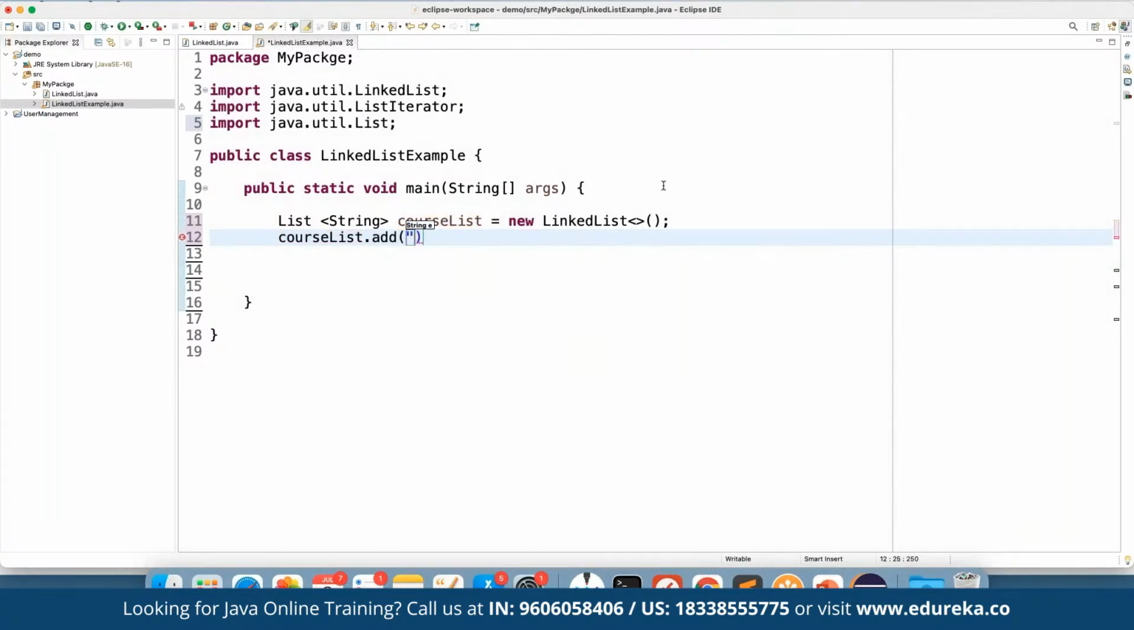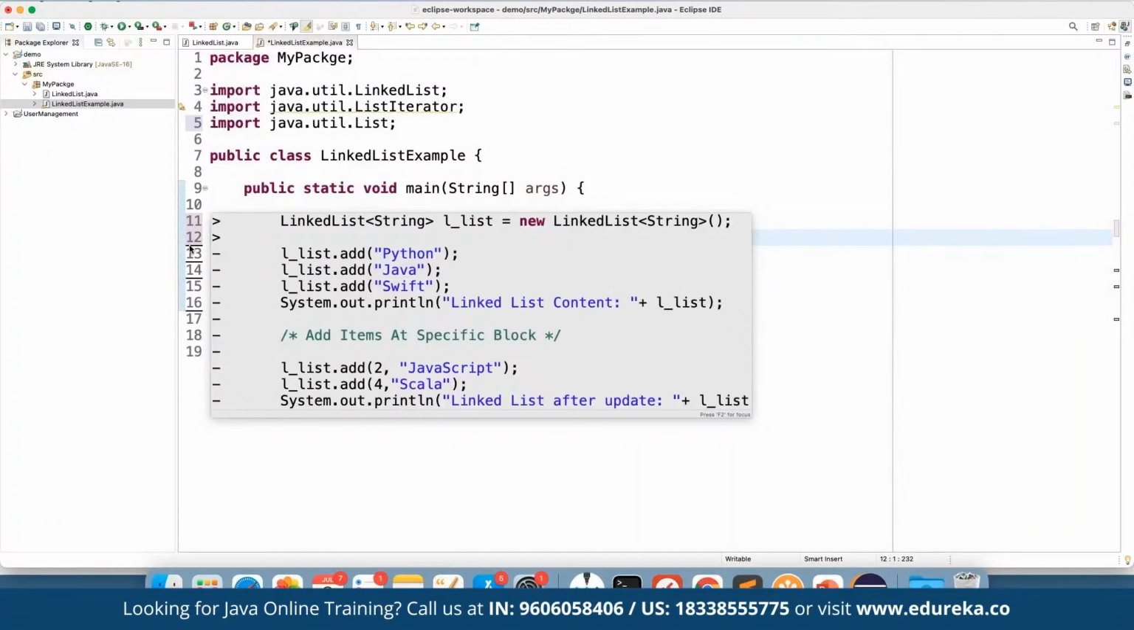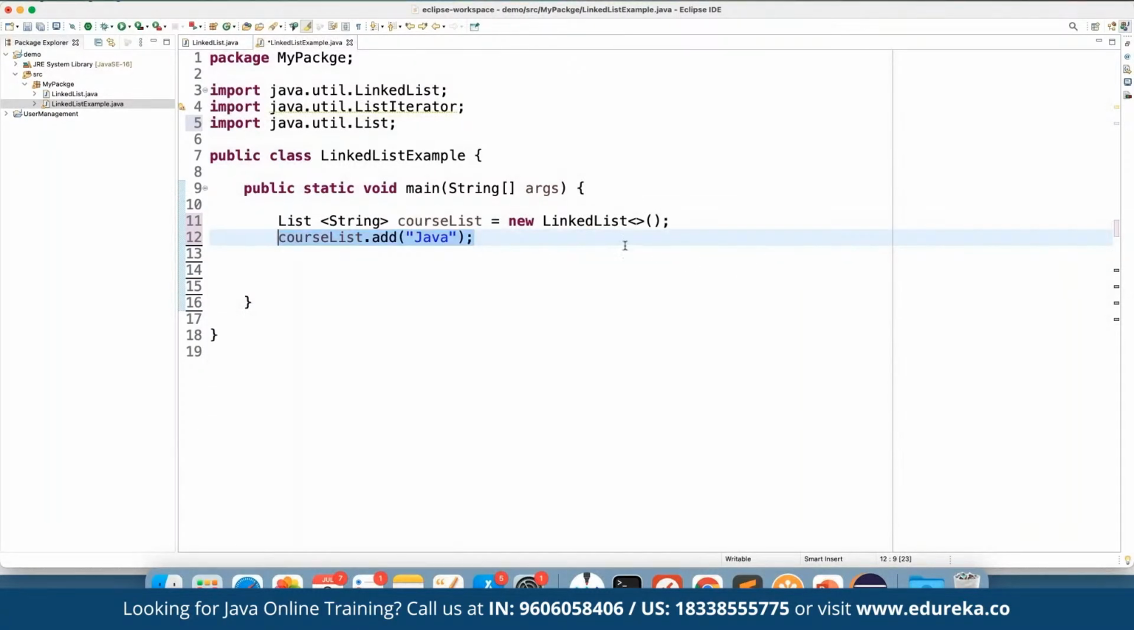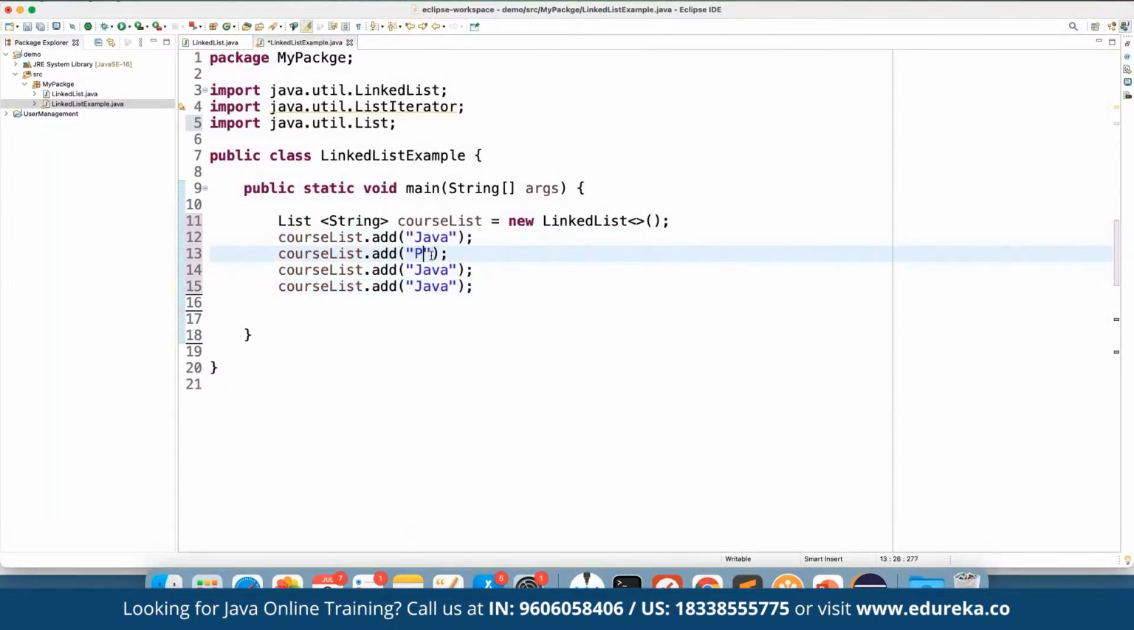For example, suppose here we add Java. Same way, we can keep on adding 4 or 5 elements here. Suppose here we have Python, Scala, and JavaScript. So we have multiple languages. Now, once we are done, we can save it.